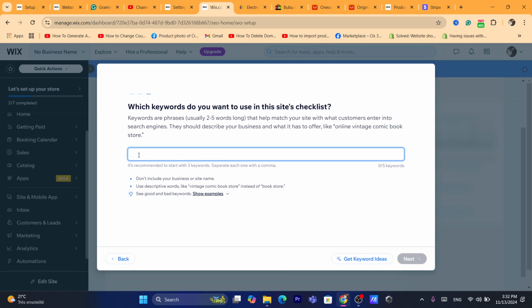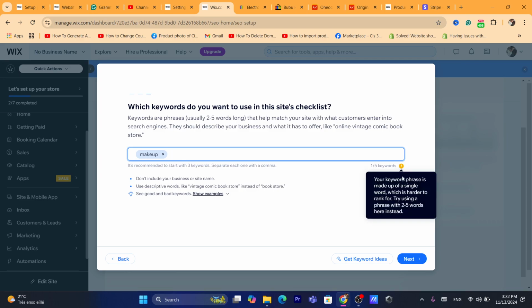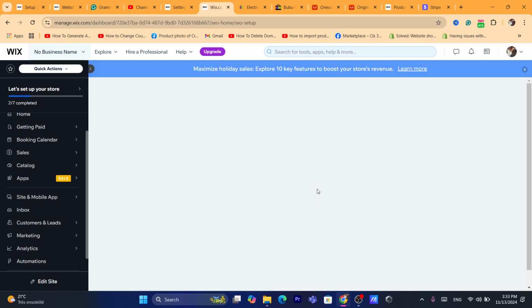You can come up with 3 keywords, for example makeup, just keywords that are related to your business. As you can see, your keyword phrase is made up of a single word, which is harder to rank for. So you just need to add here 3 keywords and click on next. It's going to take you to this page.